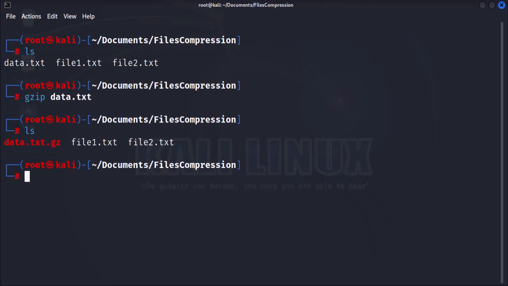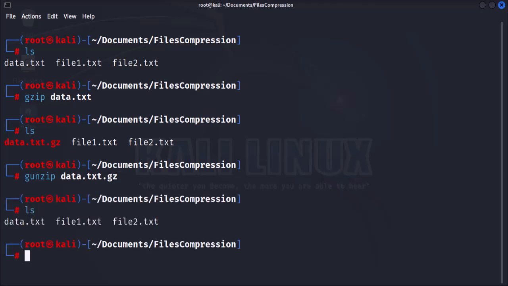data.txt.gz. Easy, right? Now to uncompress that file, just use the gunzip command. Gunzip data.txt.gz. And there you have it. Your original data.txt file is back.